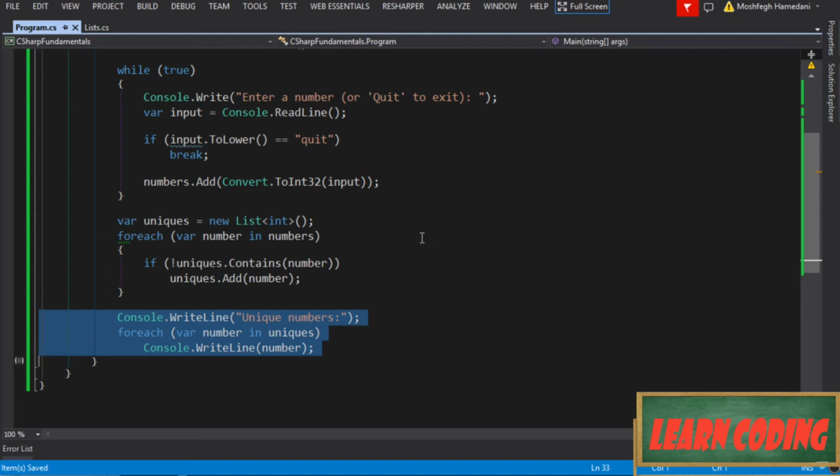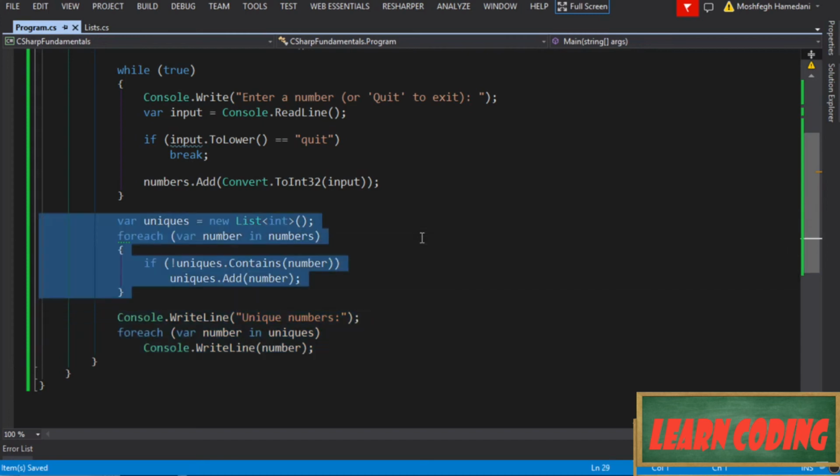So what part of this code can we extract into a separate method? Again, remember my rule of thumb. You need to separate what is about working with console from what is about the logic of your application. So in this case, this is the core logic. Getting the list of unique numbers from a list. So I'm going to extract this into a separate method.